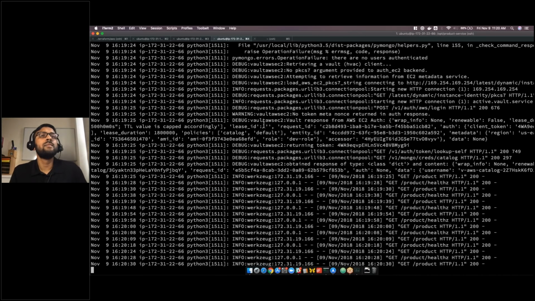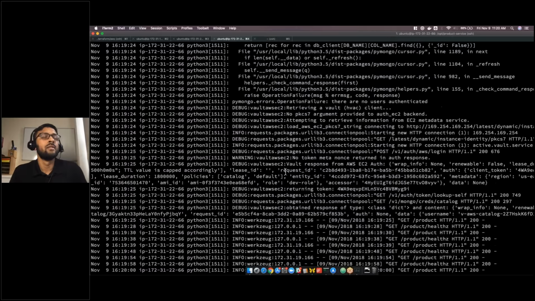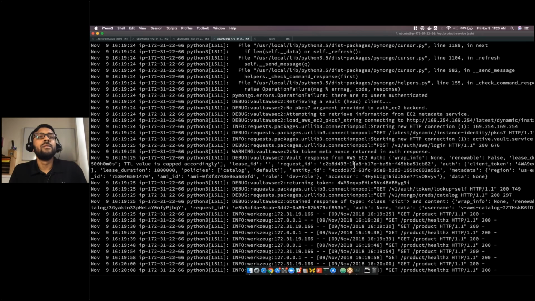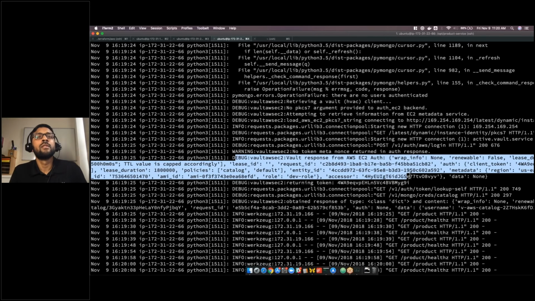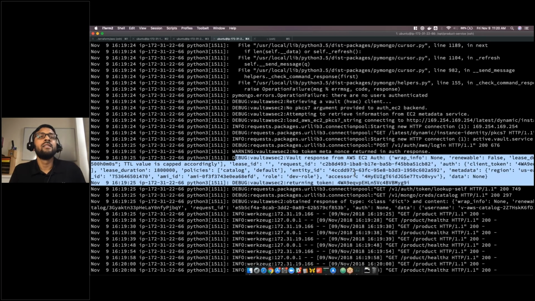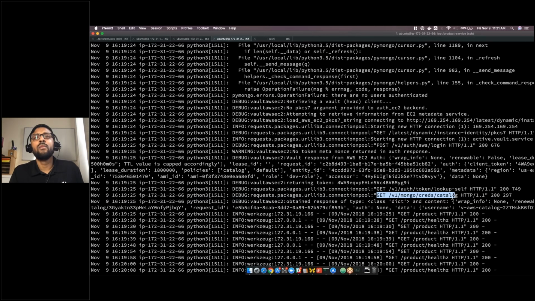I have these debug statements here that show this in process. In real life, you probably don't want to output your password in the log. But essentially, this part here is showing the Vault response from AWS EC2 authentication. This is the first step of retrieving a dynamic secret, and then the second step is to actually read the dynamic secret itself. So here we're sending a GET request to the Mongo Creds catalog endpoint, and it's now showing the actual request ID, and then here's the latest username and password, right?